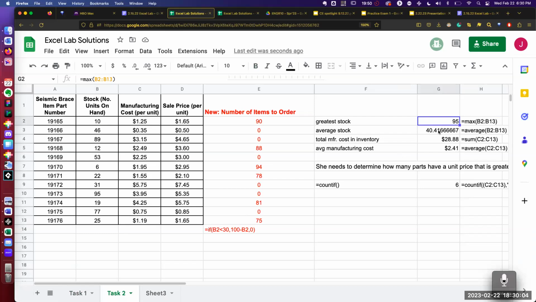The next task is to find the average stock. So it's the average of all these numbers right here. So you can use the average function. So equals average, and then you select these cells and it gives you the average of these cells. Next one is sum, the total manufacturing cost in inventory. We have manufacturing cost. I use the sum function, SUM, and I select these cells. So that gives me this $28.88.